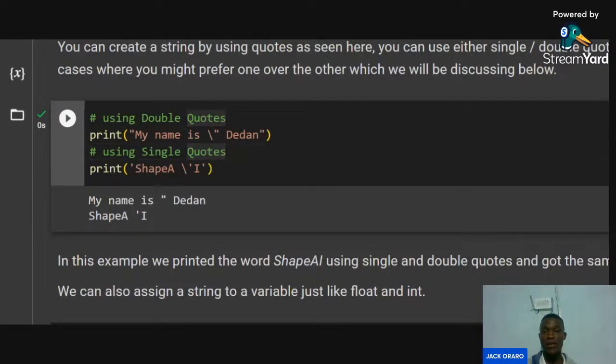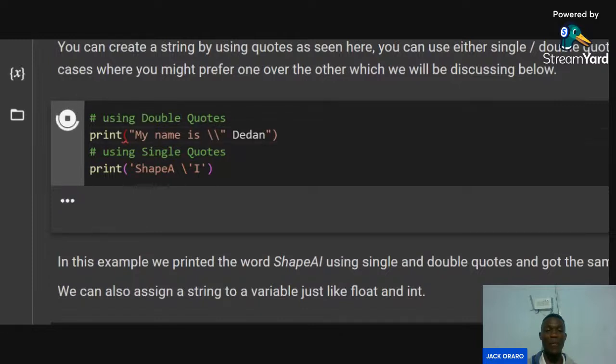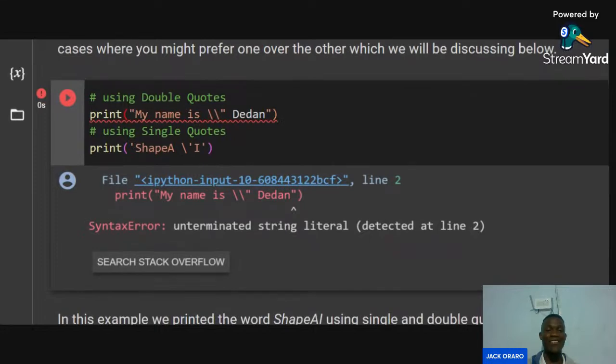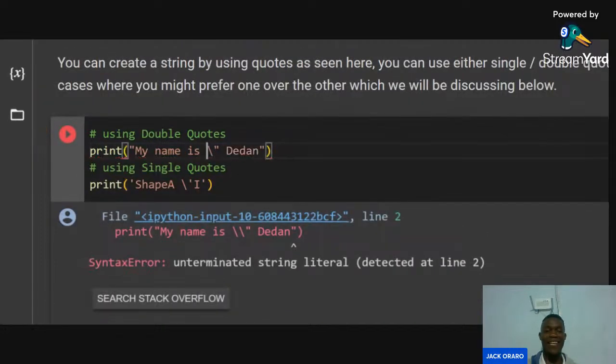Yes, someone. Okay, I can see Fred. Okay, Fred, go ahead. You had another backslash. Okay, now let's run it for you. You can see it still has an error there. So what can we do now? We are still experiencing the error.